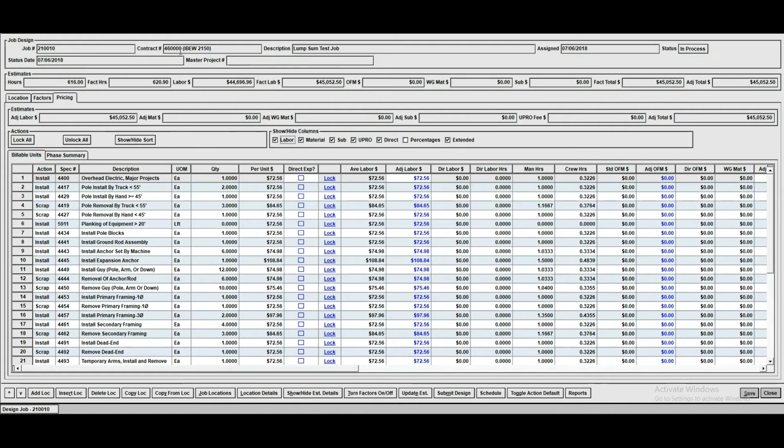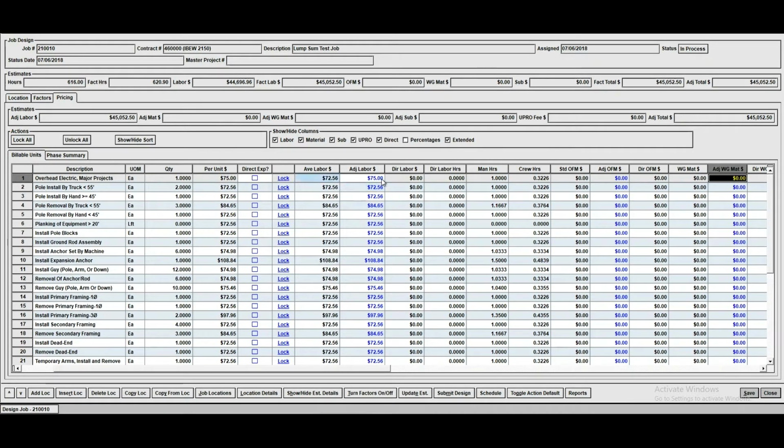Again, on a lump sum job, we can get in here and the system will calculate the average labor, equipment, material prices across this, so you can see all your details. And then on a business decision basis, we can go ahead and adjust these to a price that we want to submit on a unit basis.